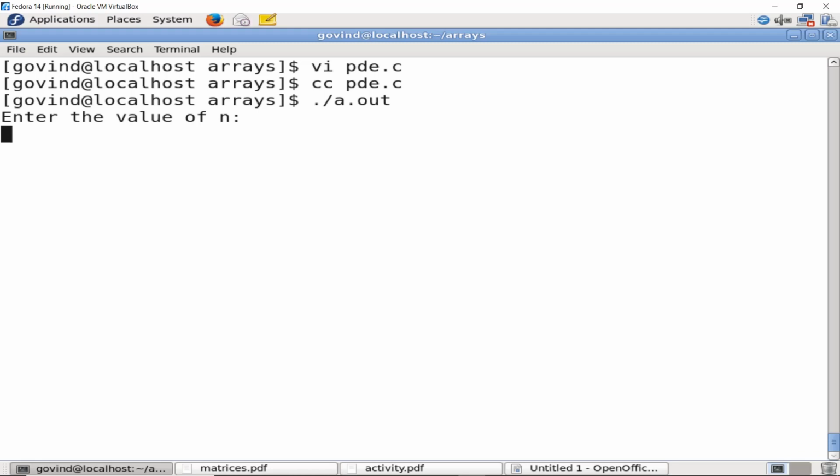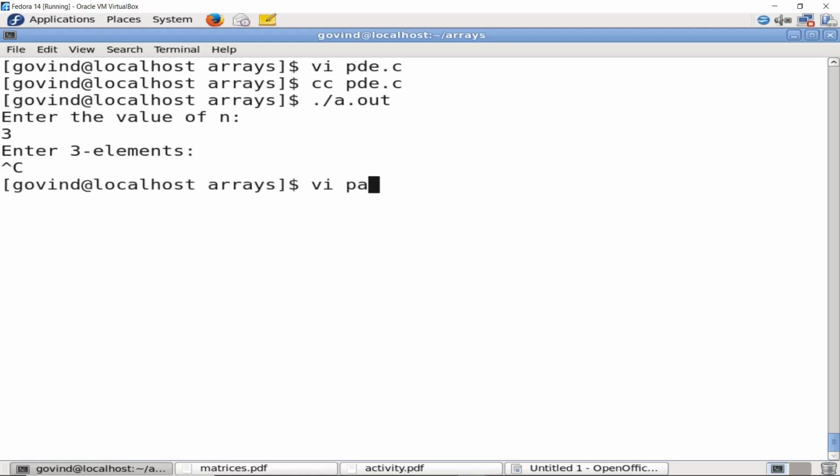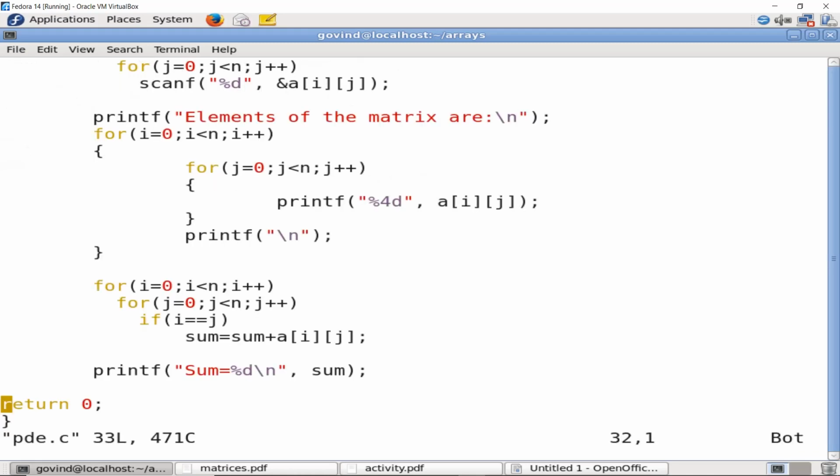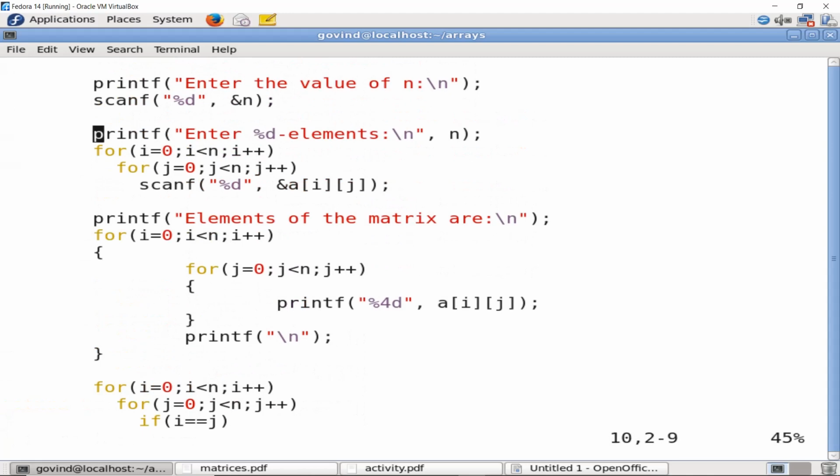So I'm now going to enter n as 3. So 3 cross 3 is 9 elements. So I should have written n cross n there. So I'm going to go to the program now. So here I have just written n. It should be n cross n.